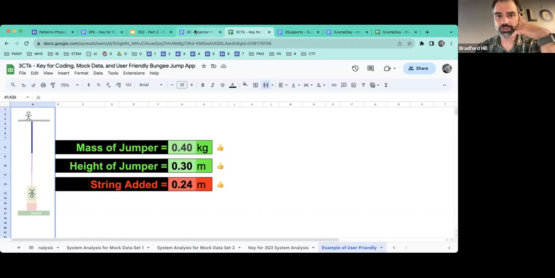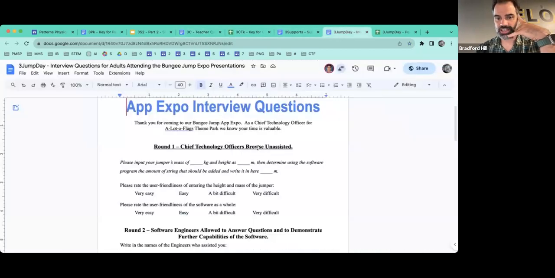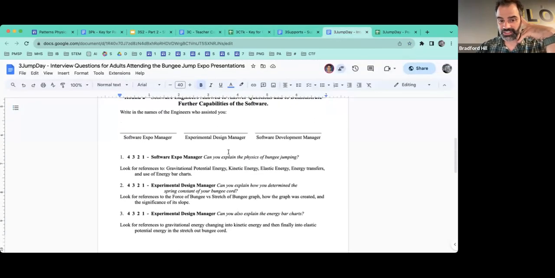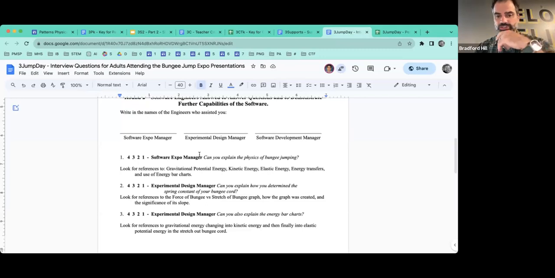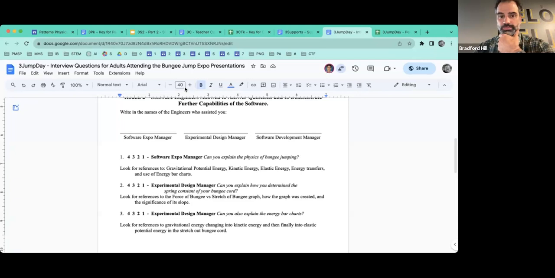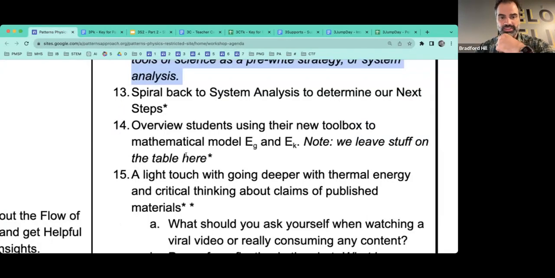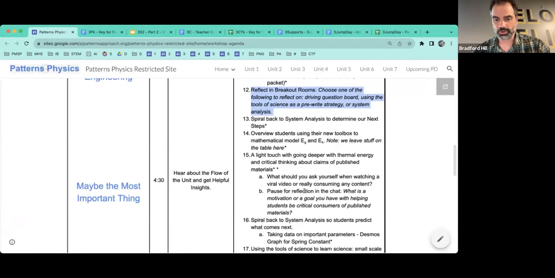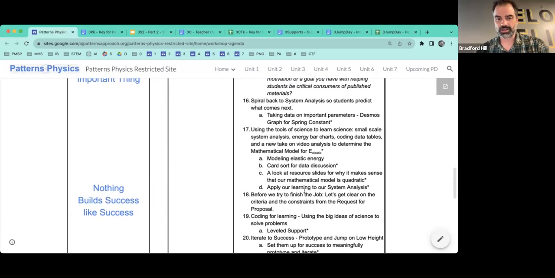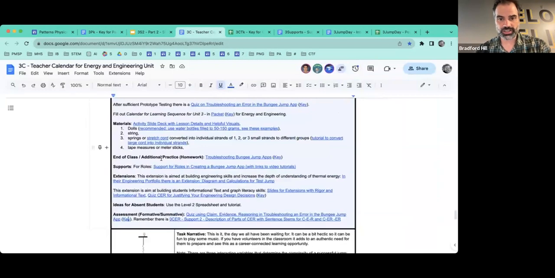Okay. So those questions are, whoops, so many tabs. And then they have these questions. Software manager, who is that? Oh, nice to meet you. Can you explain the physics of bungee jumping? And students knew that they were getting that question asked. At this point, I will open up the portfolio because I've referenced it several times now, and I'll show where each of those things are.